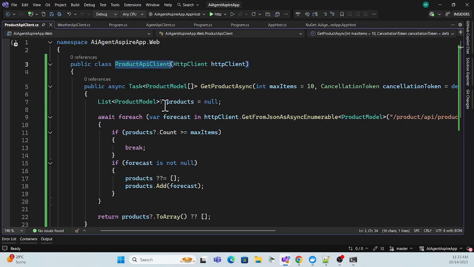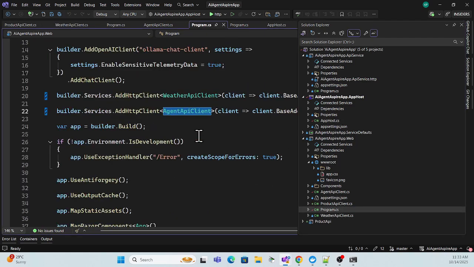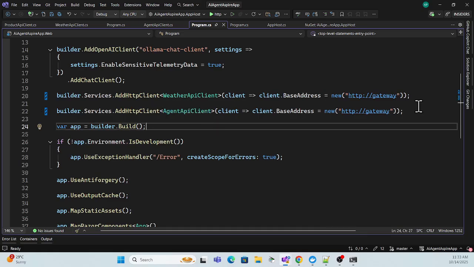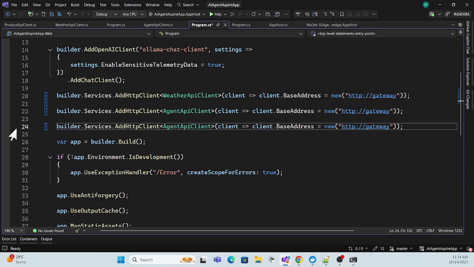That's it. Now our client is ready, and this client we also have to register in our program.cs file, right? Similar to what we have done over here. So just copy this, paste it, and change the name to product. So product, that's it.